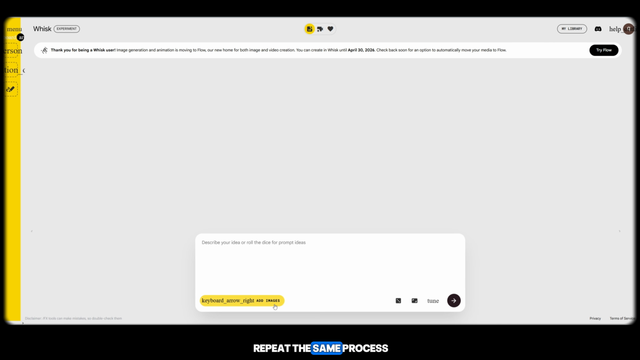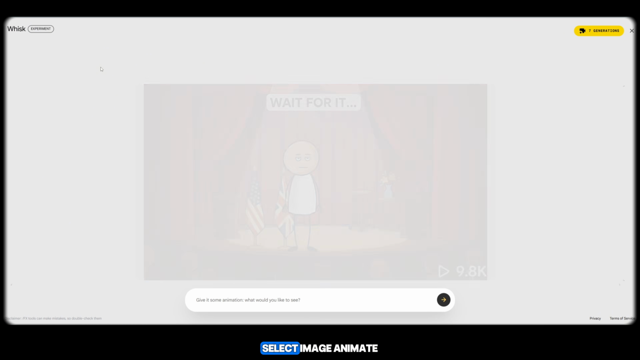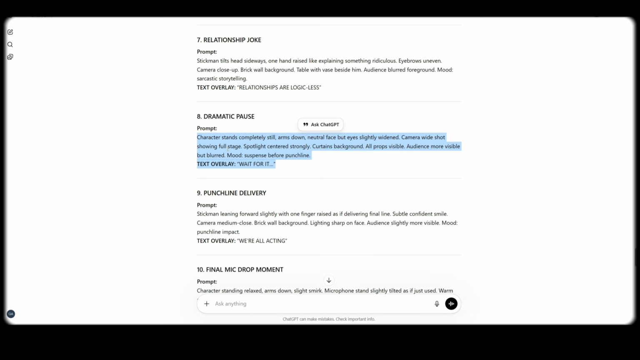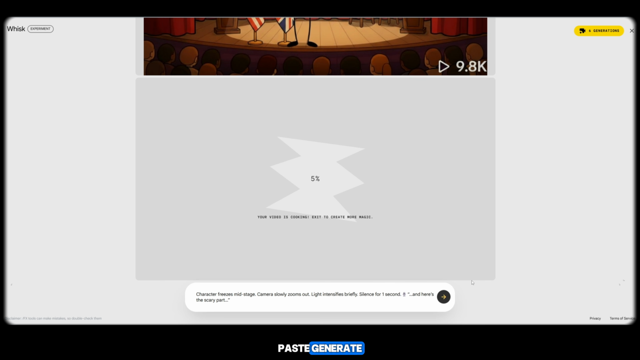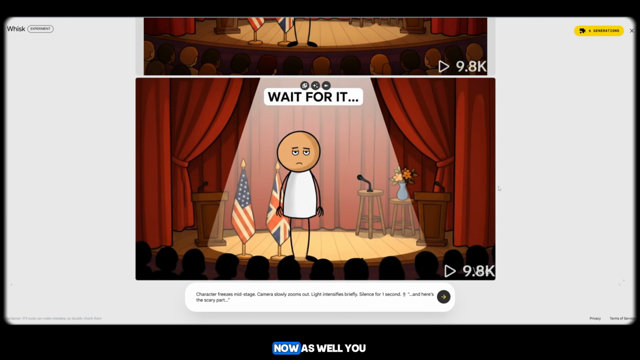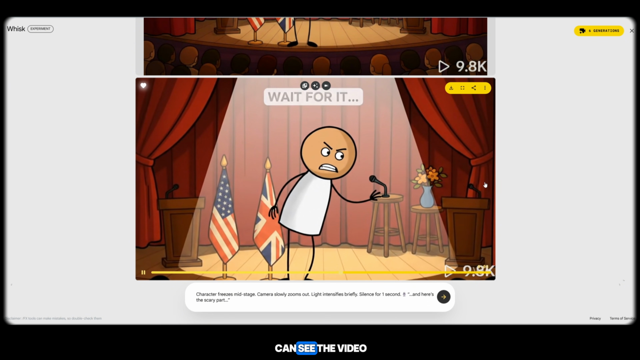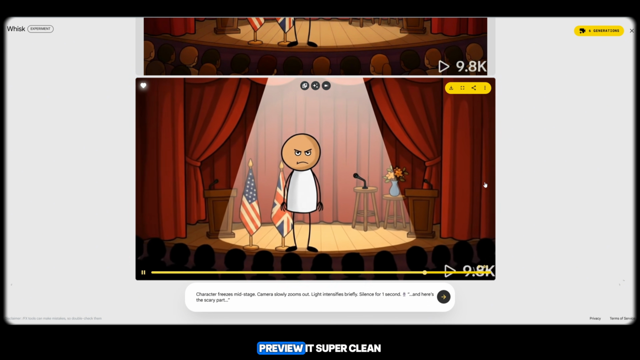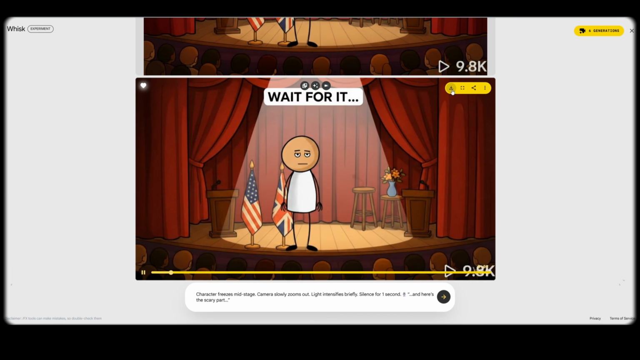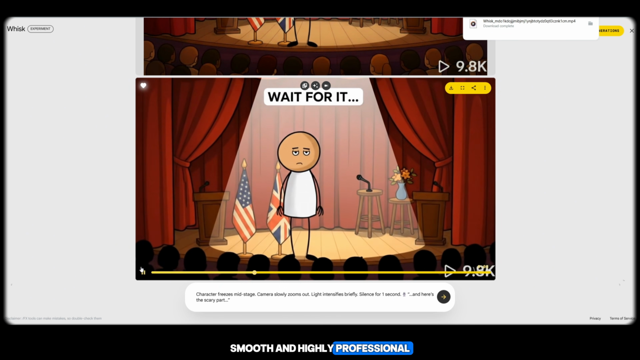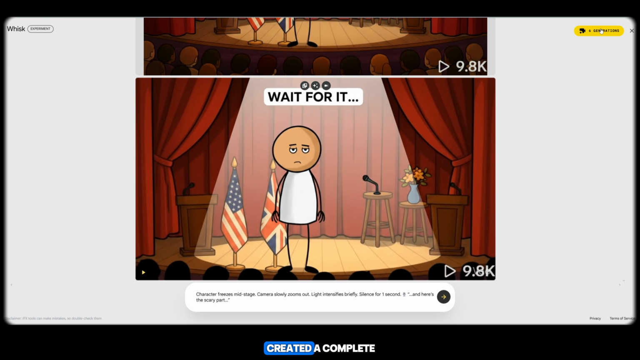Now, repeat the same process. Select image, animate, copy prompt from ChatGPT, paste, generate, and just like that, the video starts generating again. Now, as you can see, here's the scary part video, ready. Preview it. Super clean, smooth, and highly professional. And that's how we created a complete professional AI video using just one tool.